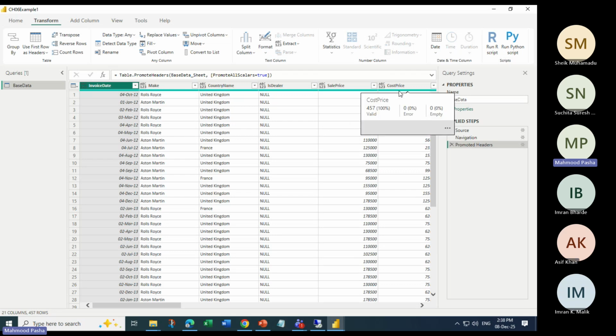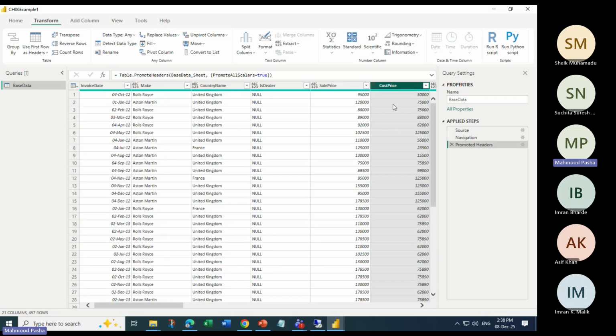Okay, now let's take one by one. So let's go to cost price. Select the cost price here. And you can see here, there is a transform tab on the top. In the transform ribbon, transform tab. Select cost price.